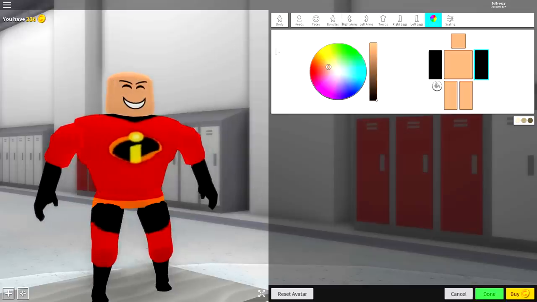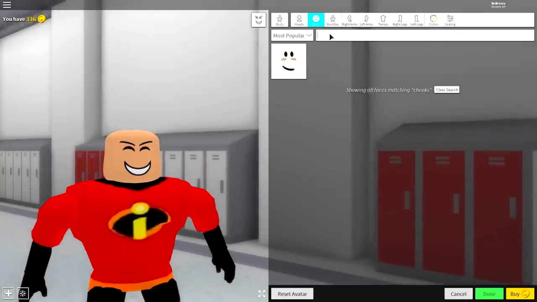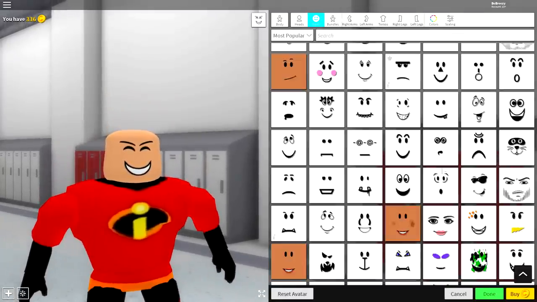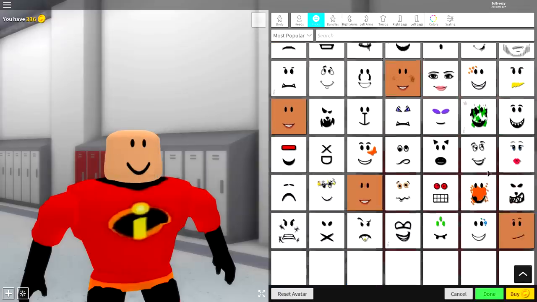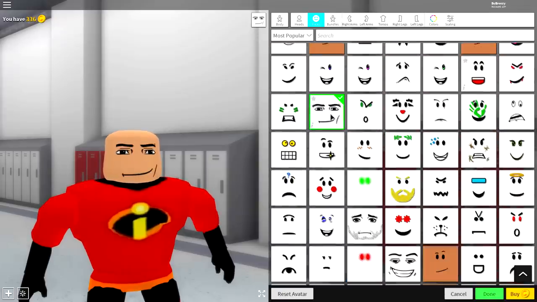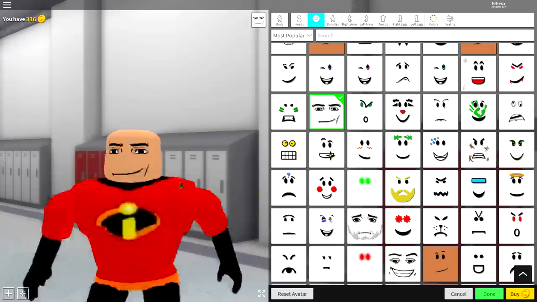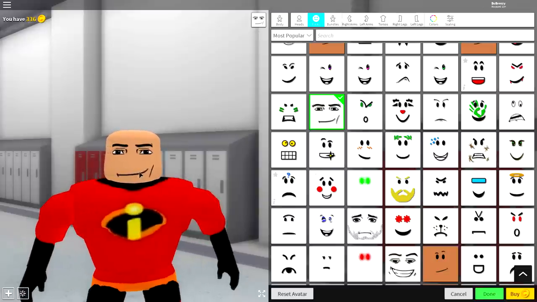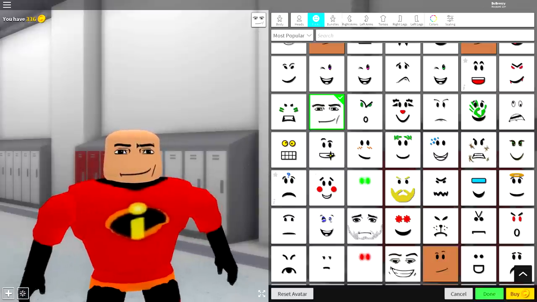So what we need to do is come to the faces selection, guys, and we need to change his face, and there are so many options you could go with. You could go with literally anything, but we're gonna go with this one right here, which is called the man face. It is a big, ginormous face, just like he has.